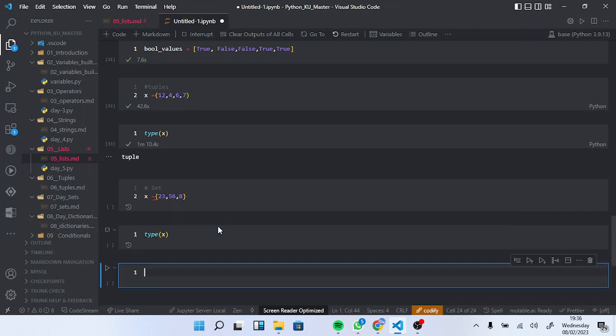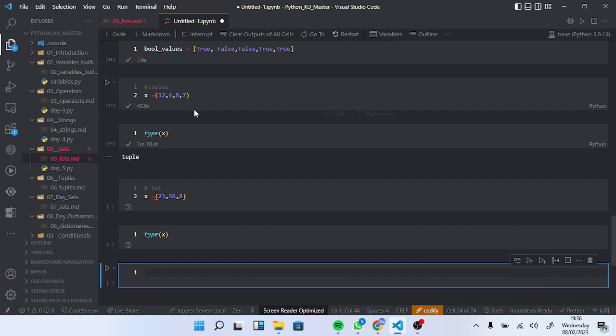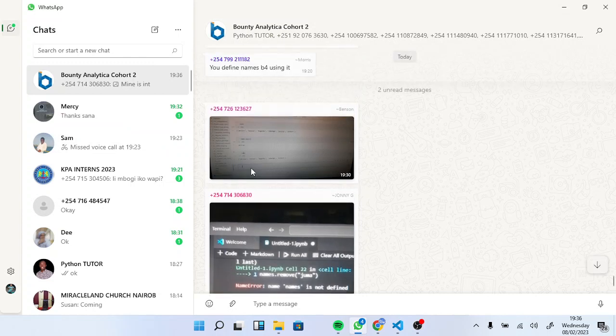So do the same. You can see here in the notes we have sets, a lot of notes. Go and see the differences between sets and other collection data types. Go and look at the differences. Other than the signs, go and look at the differences. So someone is sending.